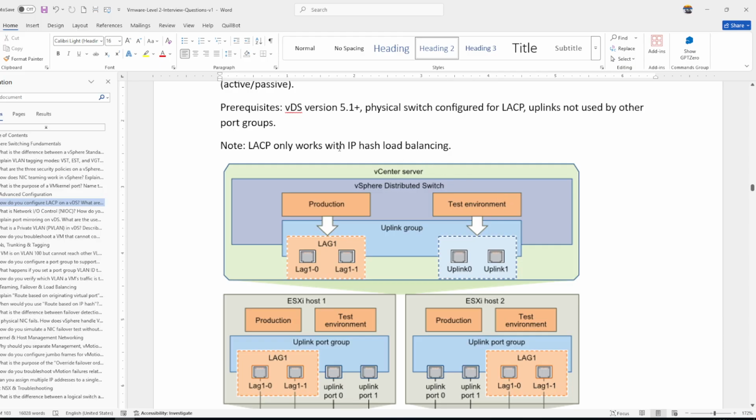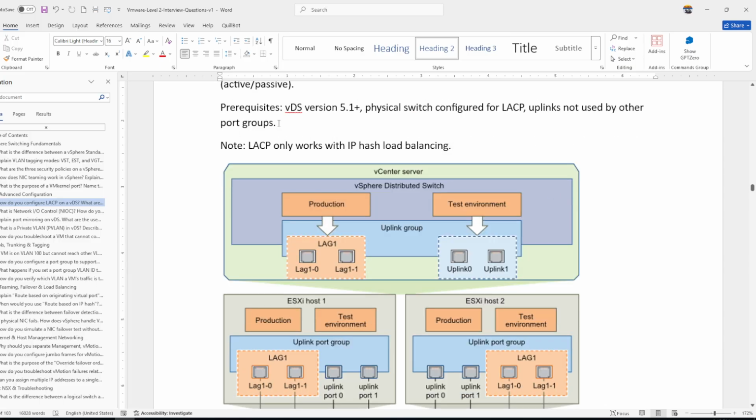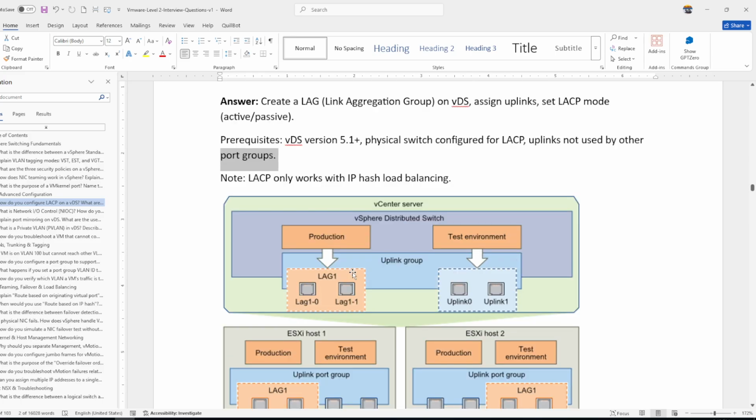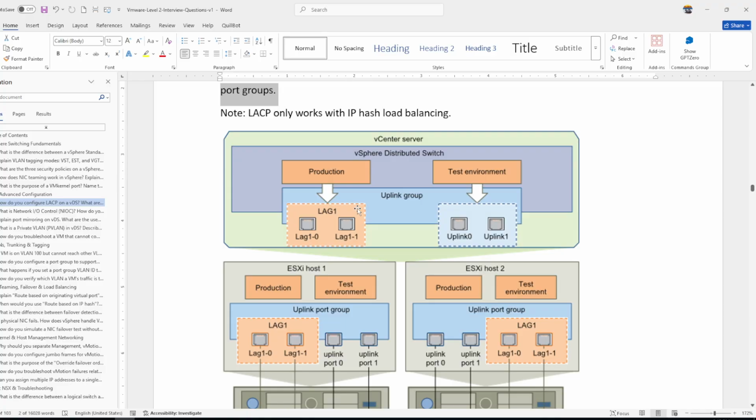So this is for redundancy or load balance. This uplinks should not be used by any other port groups. So if you want to use this LAG, this should be dedicated. That's how it works, and it will work only if you are doing it with IP hash. Based on the IP only it will work. What are the three different types of IP hash?